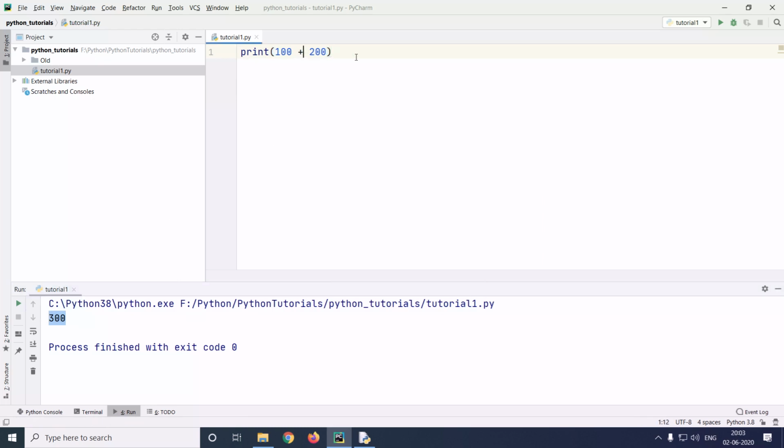In order to subtract two numbers, use a minus sign. In order to multiply, use the asterisk or the star sign. And in order to divide, use a forward slash. Now, if you want to know the mod or the remainder, use the modulus sign, also called your percentage sign. Example, if I were to do 10 divided by 3, the remainder, which is 10 mod 3, I should be getting the output as 1, because 3 times 3 is 9 and the remainder is 1.